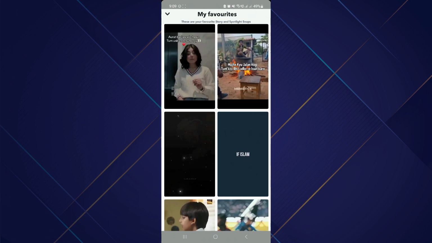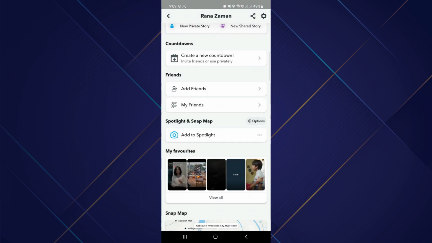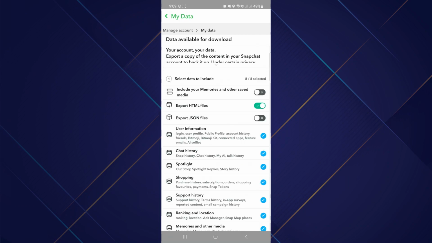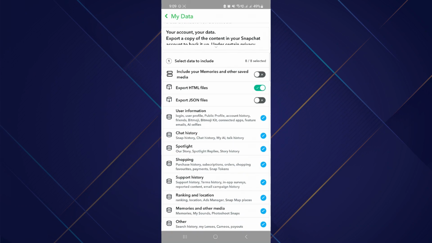However, if you want to see other types of history of Spotlight, go back, open Settings. Now scroll down to My Data. From here, you will download your data, which should include Spotlight history.